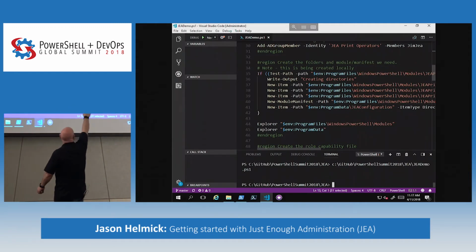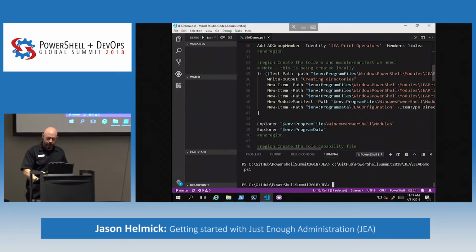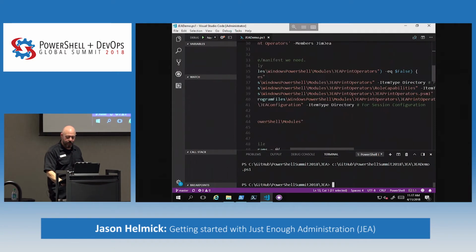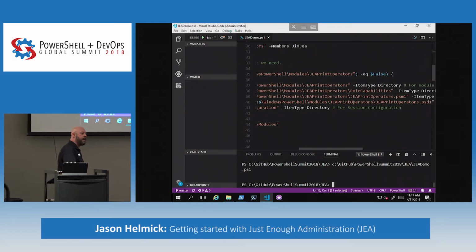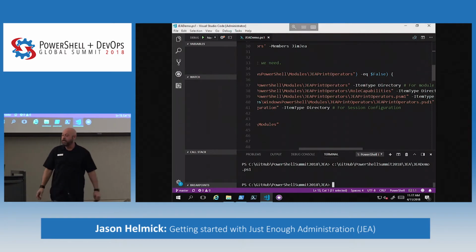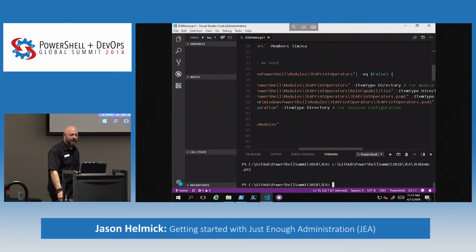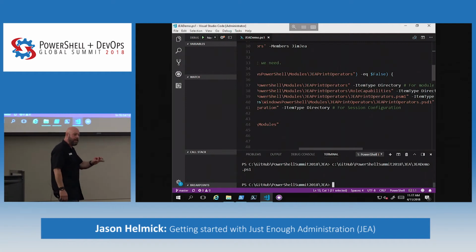Take a look up here. You'll see it. You can't see it. But you guys know how to make a module. I don't have to really sit here and show you. But look, I'm creating a module in here called JEA Print Operators. That's a module. Here's the best part. Notice that extra folder there called the role capabilities. That's where that role capabilities file is going to go.